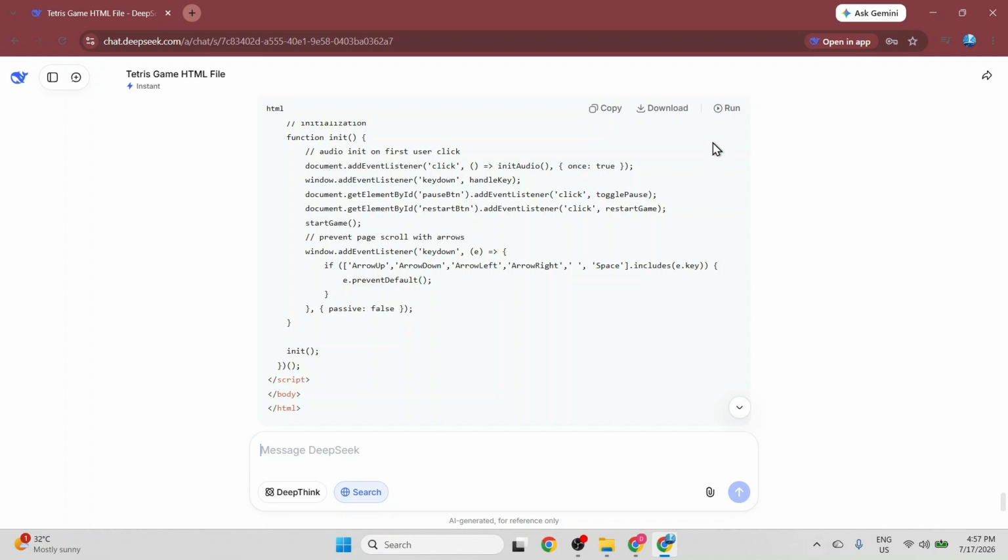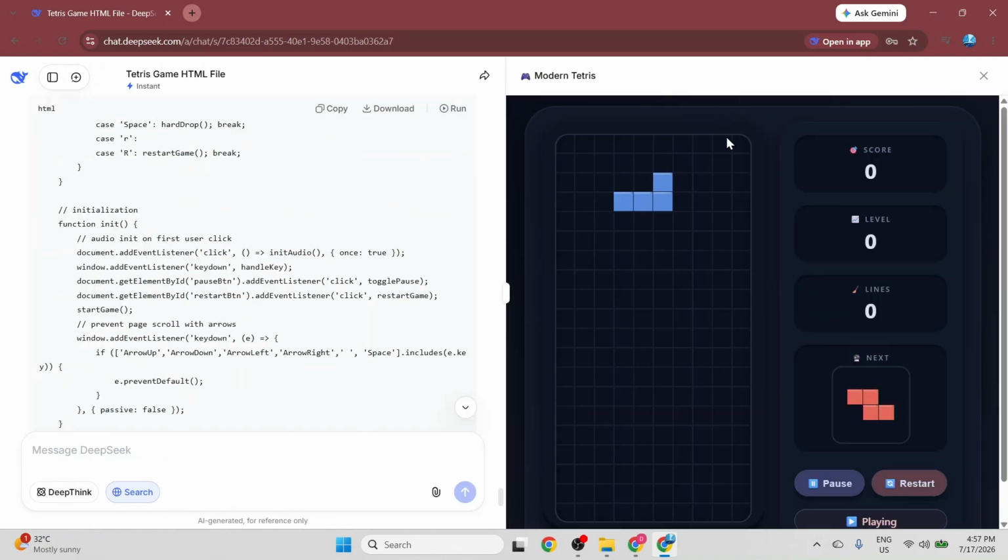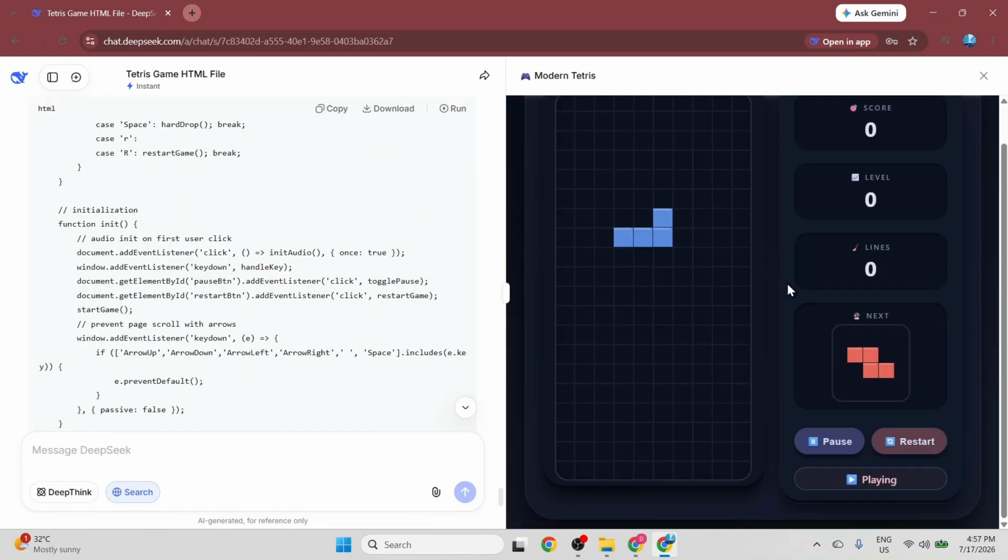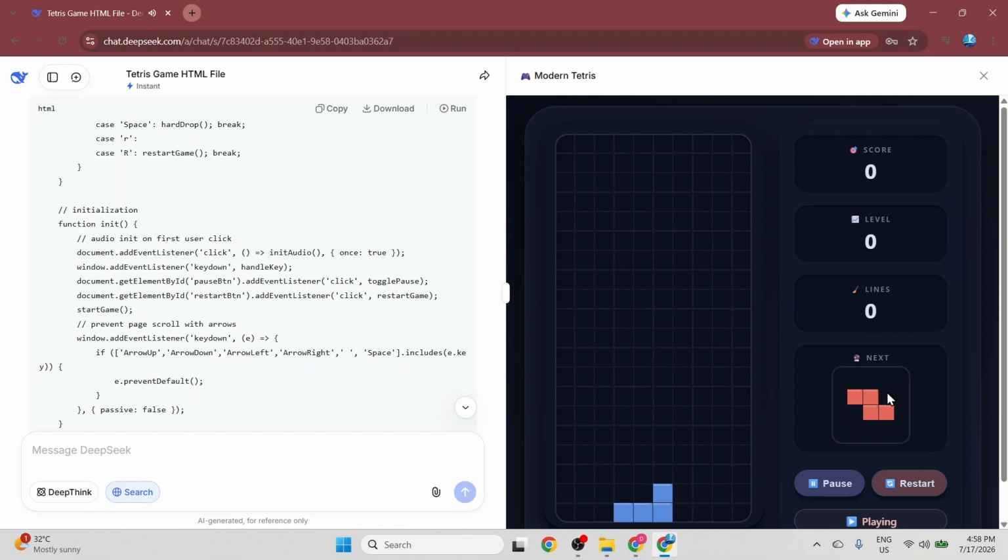I'll click on the Run button located at the top right corner of the HTML container to immediately play the game directly inside our chat interface. As the game loads, a preview panel appears on the right displaying the grid, scoring system, current level, line clears, and the upcoming piece. Let's click on the game window to initiate our controls.